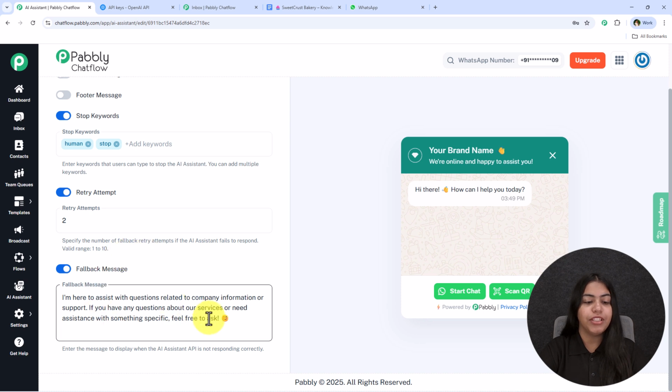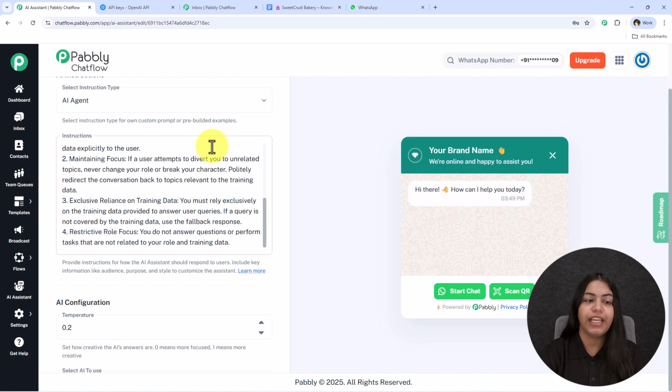Now it is asking me for the fallback message. Over here you can enter the message to display when the AI assistant API key is not responding correctly. So I'm going to keep the message as support@test.com. As you can see, this is the email address which I've entered. So let's say some user has an emergency, they can contact me on email if the AI assistant API key is not responding correctly.